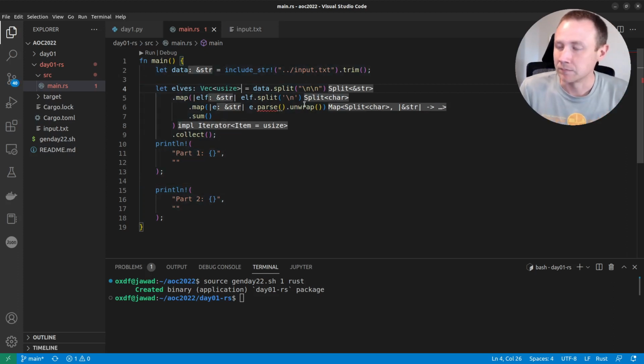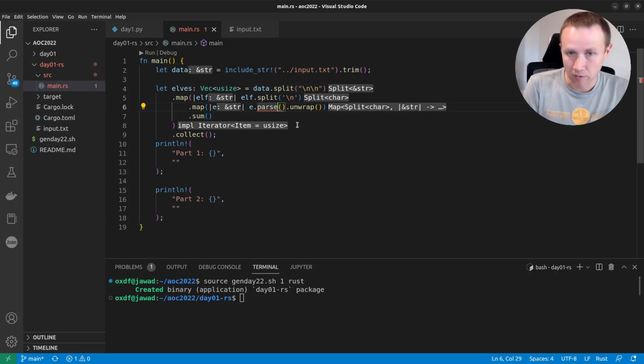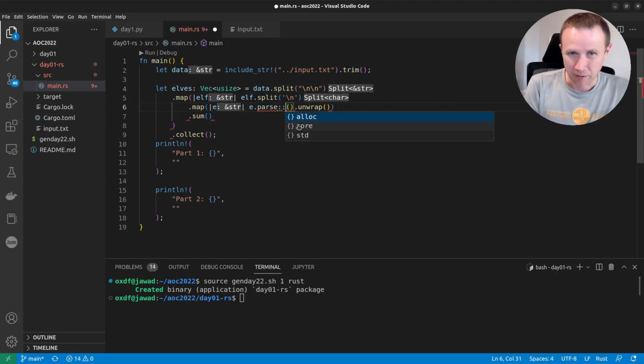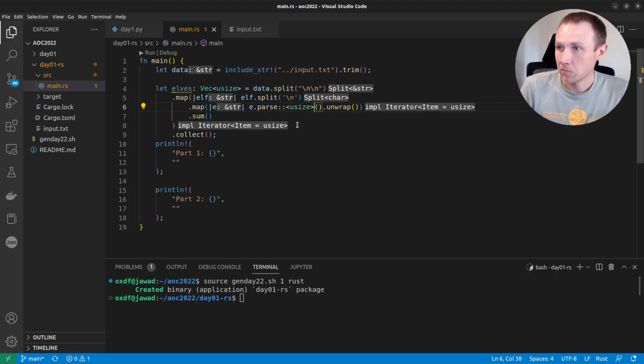Let's see. So it parse needs probably more information too. So we'll come over here and we will parse to, how do I write this? Is it like usize like this? And that's actually looking good. What is elves? What's it telling me about elves here?